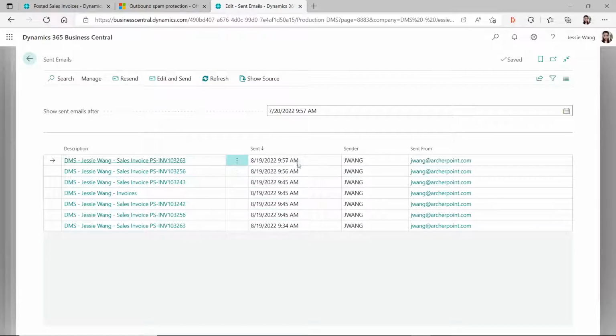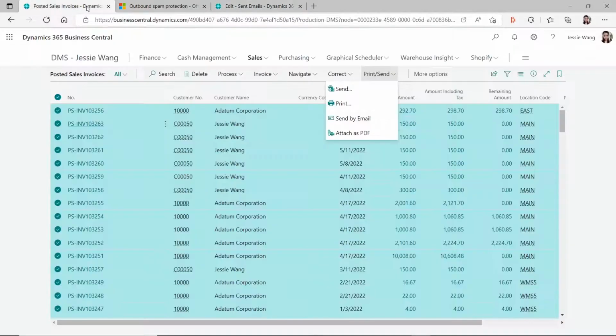But if you are only using the other function, send by email, even if you select all of them and click on send by email, you will see a pop-up for every single one of these posted sales invoices you send. Then you have to click on the send email button on every pop-up window. Then it will not be considered as spam.